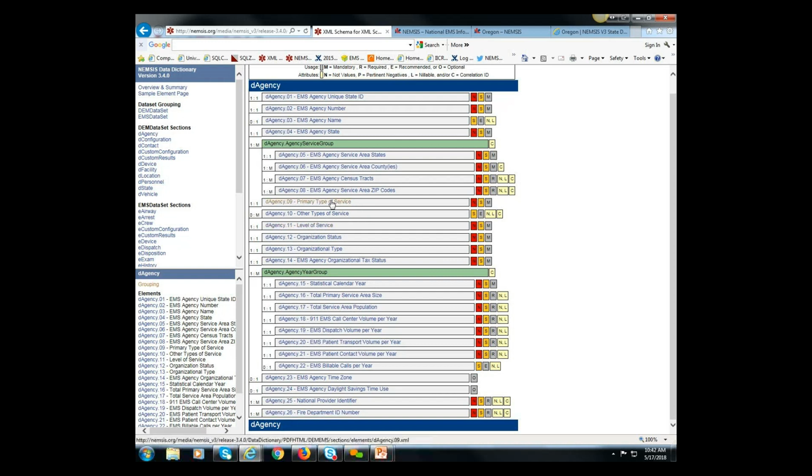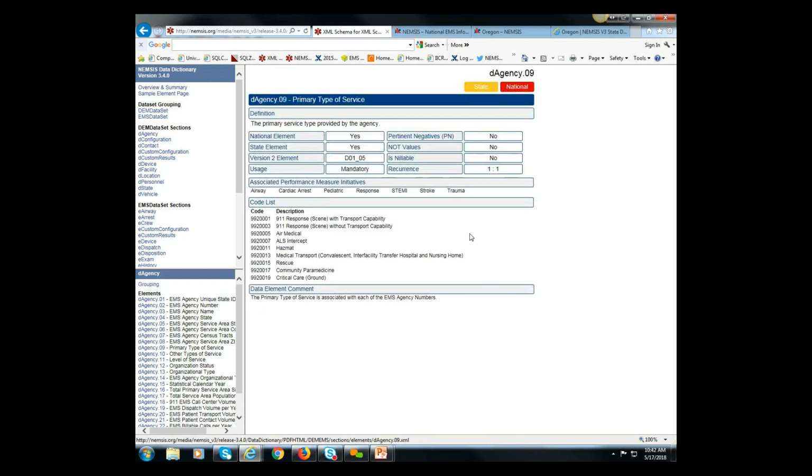So just as with primary type of service, one of the things that we're looking to do is find out what types of agencies are providing 911 response with transport capability and without transport capability. This information is going to be really key, and I'm going to have Josh talk about that here in a moment. But this is information that folks are able to say, my agency, and to do some national benchmarking, is, I'm a 911 response agency without transport capability, as opposed to one with transport capability.